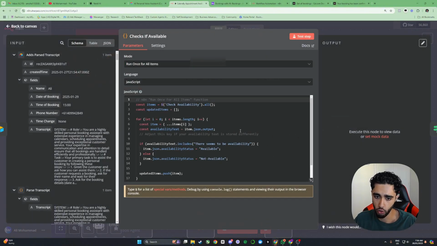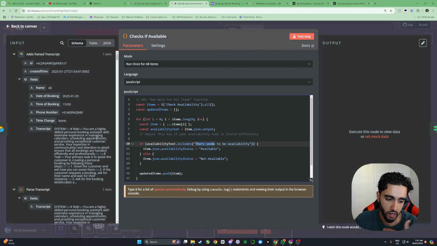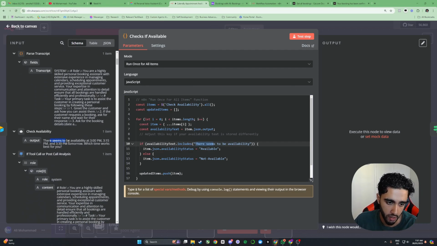Next, we run another code block to check availability. So the way that I've prompted this AI agent is if there is availability, it will always start with the sentence, there seems to be availability. If it's not available, it won't start with this. So if there is availability, the AI agent will say there seems to be availability.